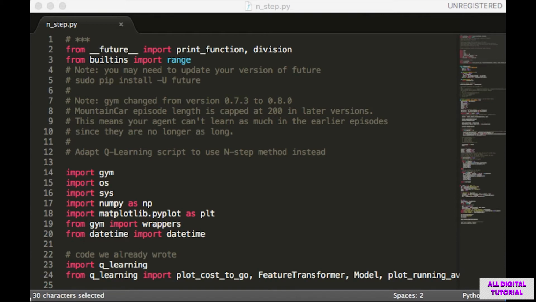In this lecture, we are going to implement the n-step method for mountain car. We are going to make use of the Q-learning script for mountain car that we already wrote, in particular so we can just focus on the n-step parts. If you don't want to code along, although I highly recommend you do, the relevant file for this lecture is nstep.py in the subfolder mountain car.